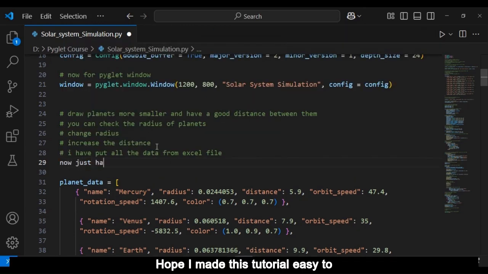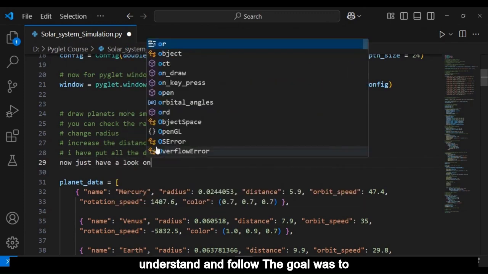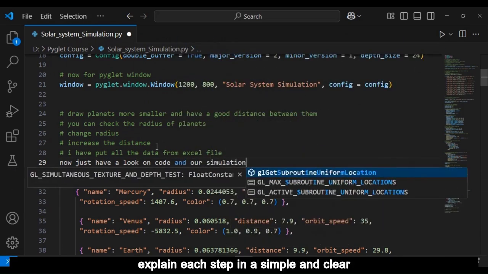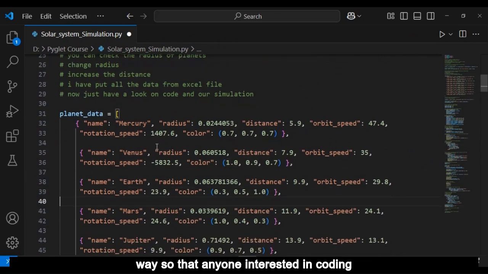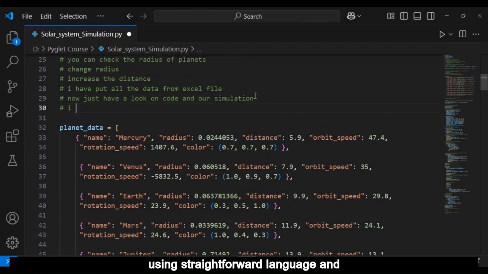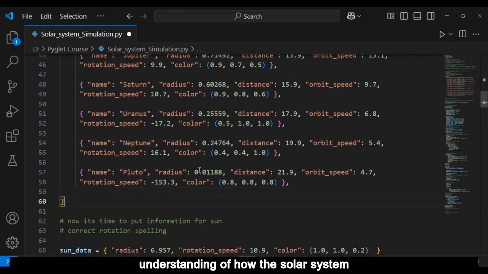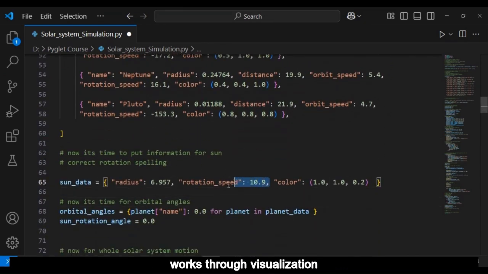Hope I made this tutorial easy to understand and follow. The goal is to explain each step in a simple and clear way so that anyone interested in coding could build and learn without confusion. By breaking down the process, using straightforward language, and adding features one by one, it becomes easier to grasp the logic behind the simulation. This method not only helps in learning how to code, but also deepens understanding of how the solar system works through visualization.